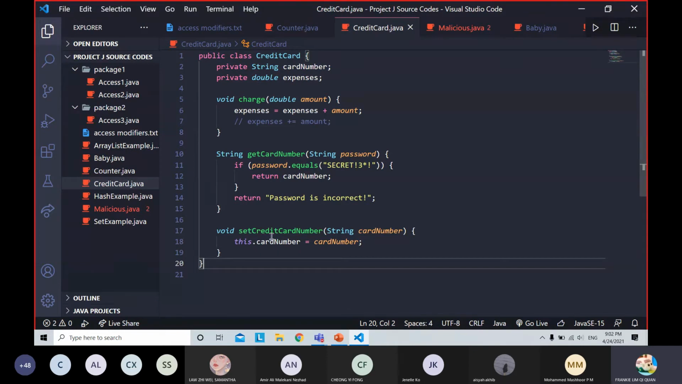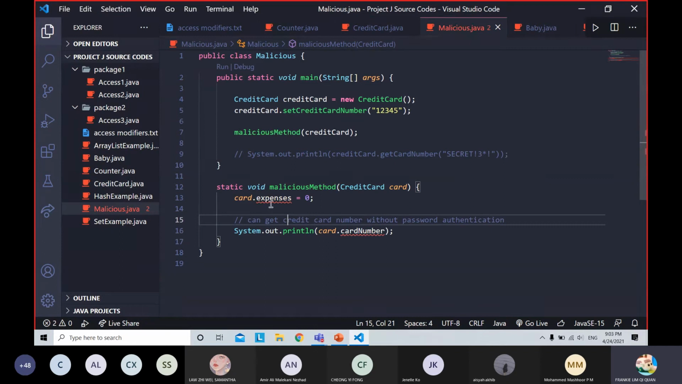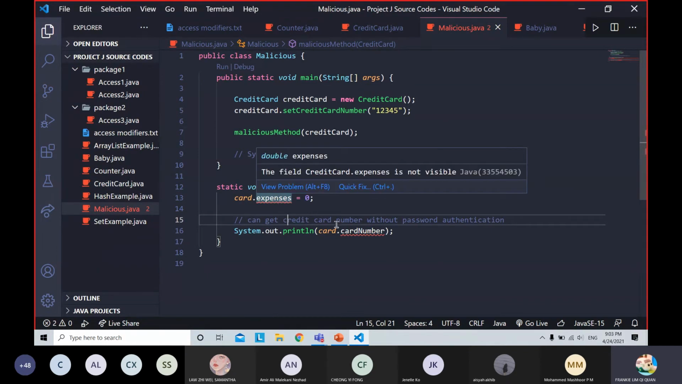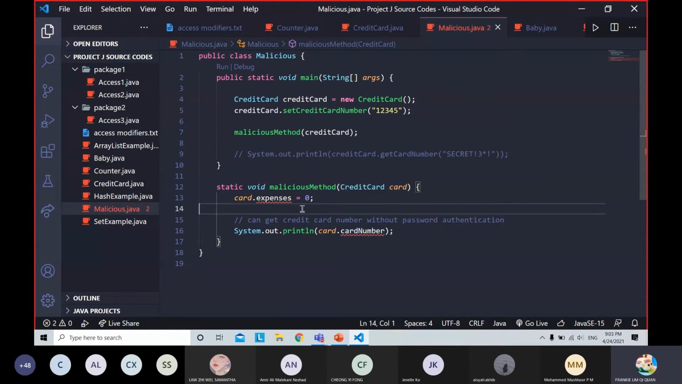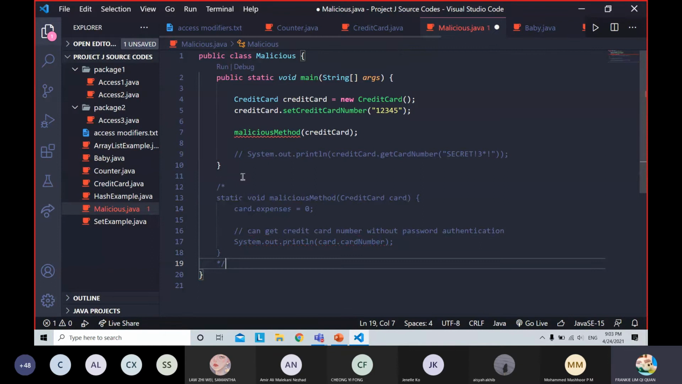You can see here, you can access card number, no problem. But if we access the card number outside this credit card class, then we will get an error. It shows that it is not visible. So now the credit card becomes more secure. Okay, so we comment out this method first, because we don't need the malicious method anymore, because we cannot perform any malicious method. Okay, so we comment it out.